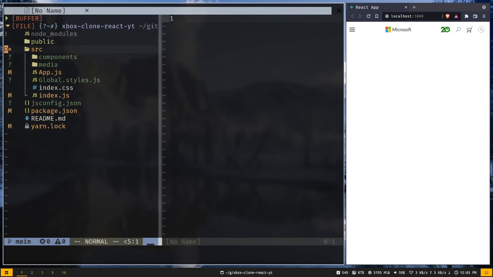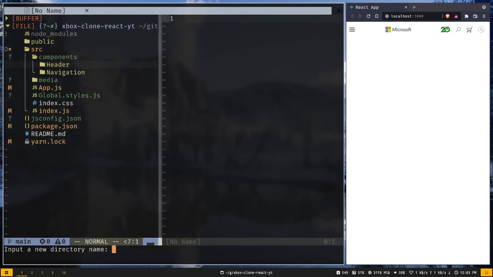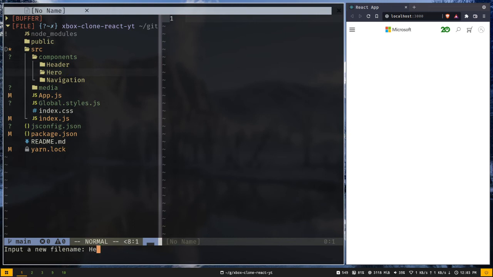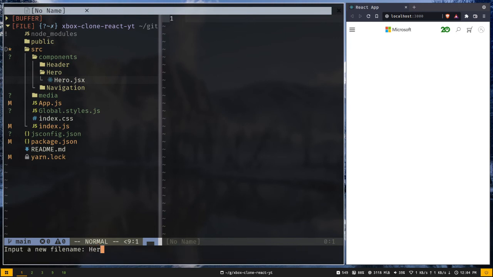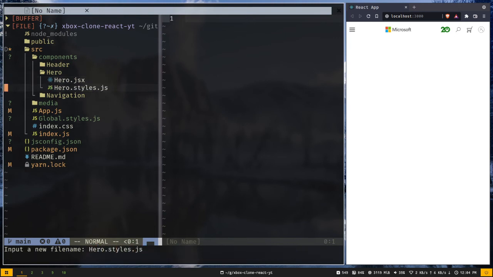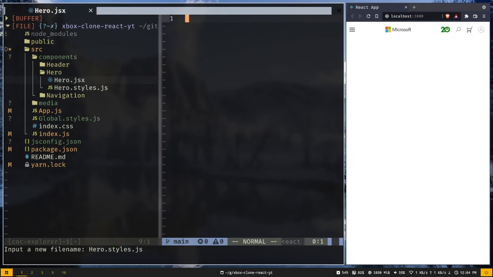and inside the components directory I will create another directory. I'll call it hero, and let's create a file, hero.jsx, not js, jsx. Then I will create another file, hero.styles.js, not jsx, js. So let's create a component.